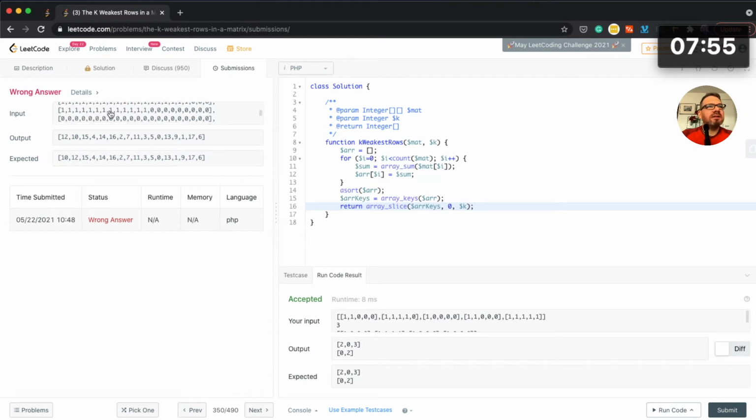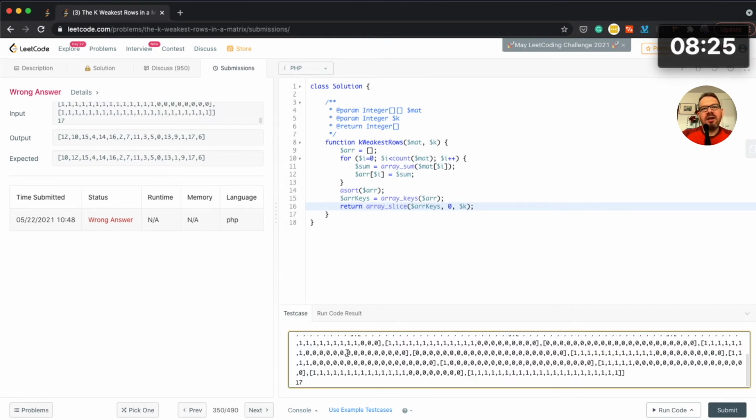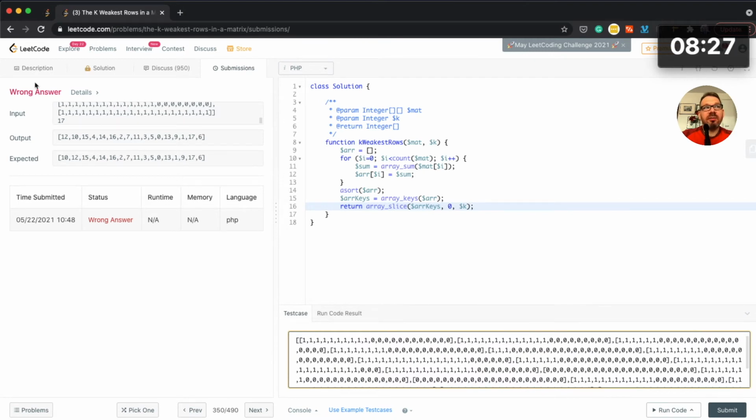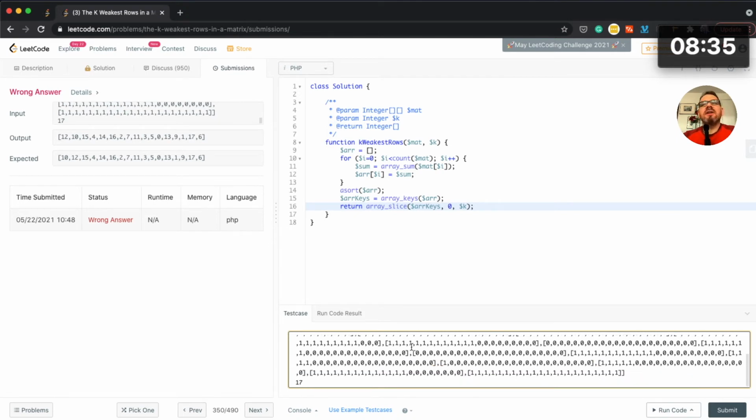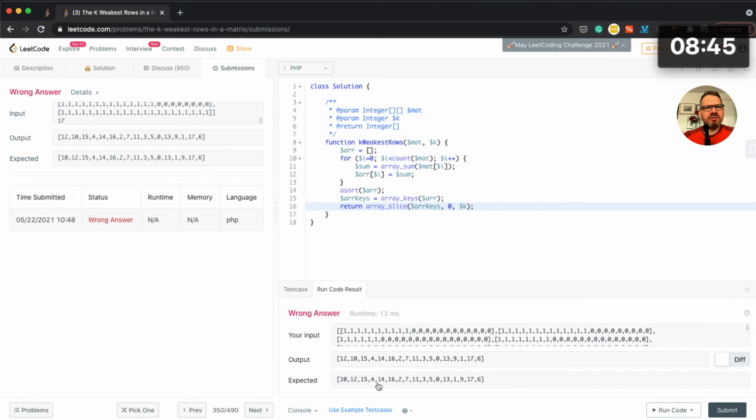So okay, let's have a look at what we have outputted and what is expected. Let's grab this input and put it into our test case. As you can see, sometimes the examples are easy and easy to pass, but the validation when you submit it is slightly more complicated and not that easy. Okay, so let's see what we have.